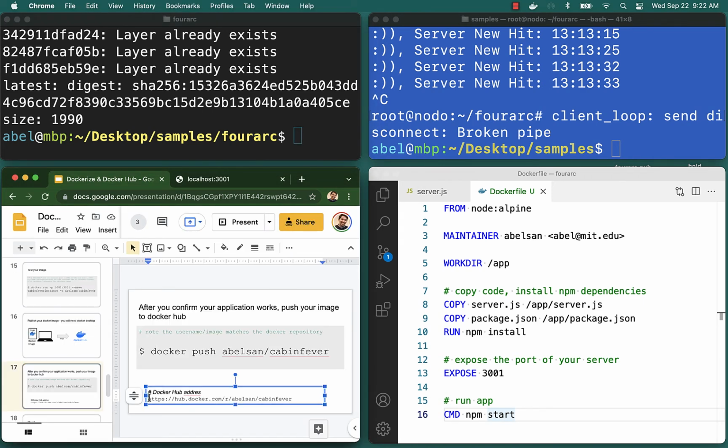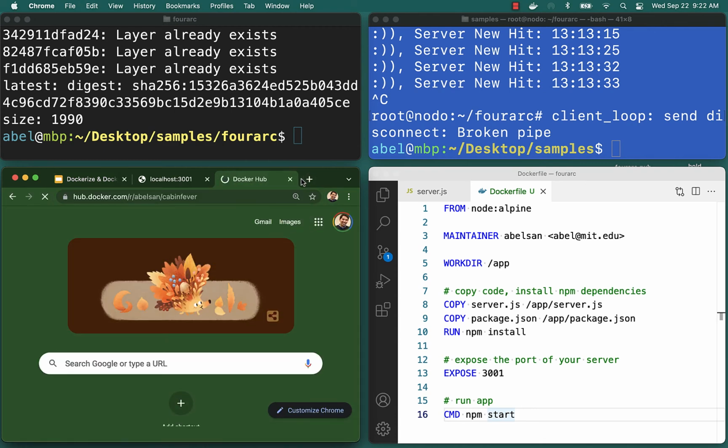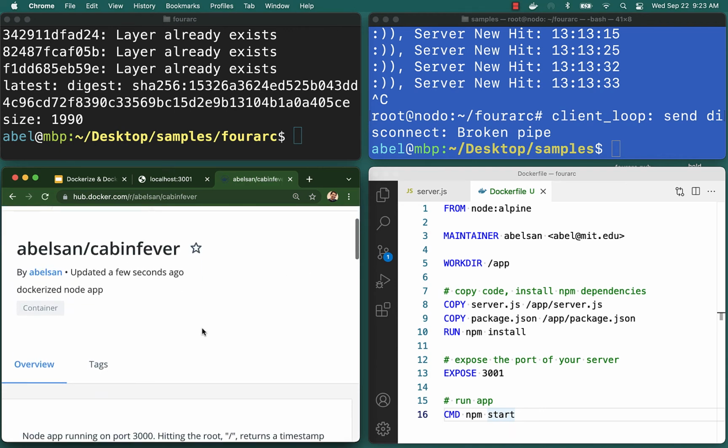As you can see here, we can go ahead and navigate to that address. I'm going to go ahead and grab that and paste it in the browser. And if we take a look at when this was last updated, you can see here that Able updated it a few seconds ago. So nice and fresh image that we have just pushed up. So that takes us to the end of that third architecture.